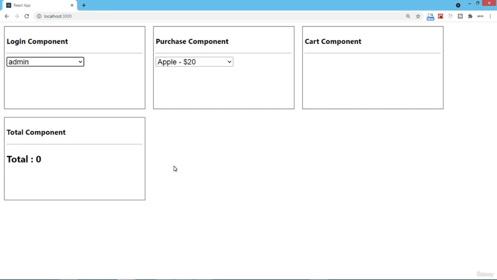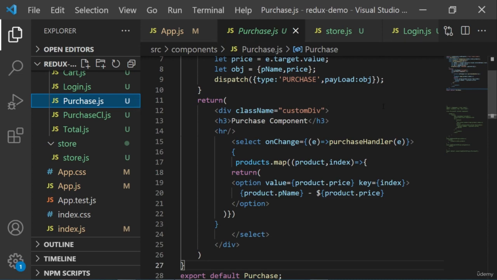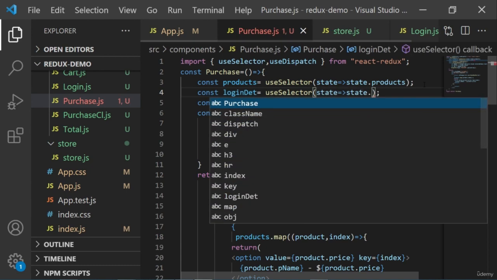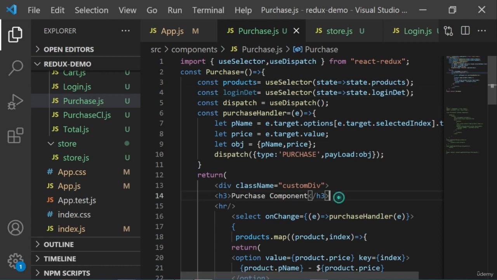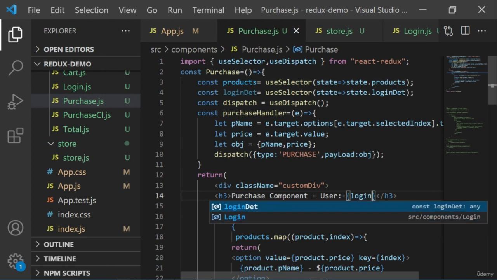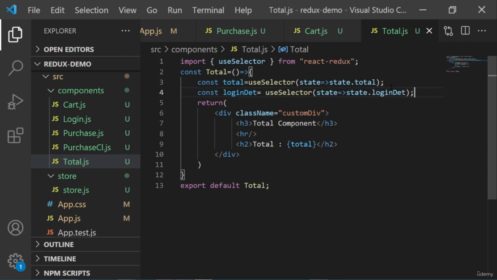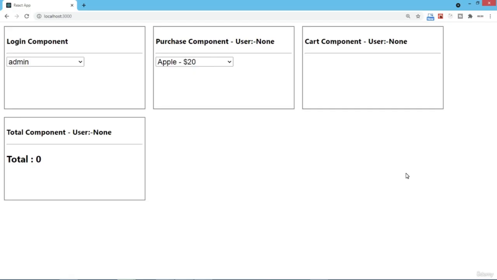So first of all, let me update all the components. Let me go to the purchase component, and here I'll say const loginDetail, useSelector, state.loginDetail. And let me also change this h3. I'll say a dash user, and I will display the login detail. The same thing we apply to cart.js and also to the total.js. Now let's save this and check the output.